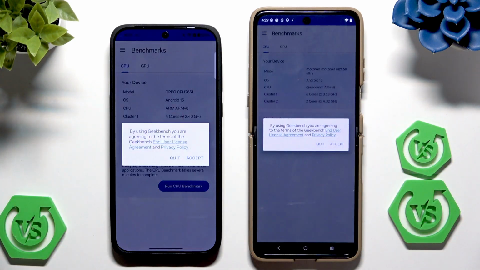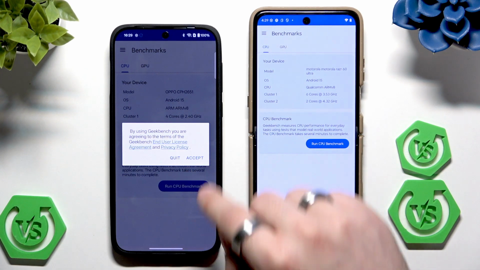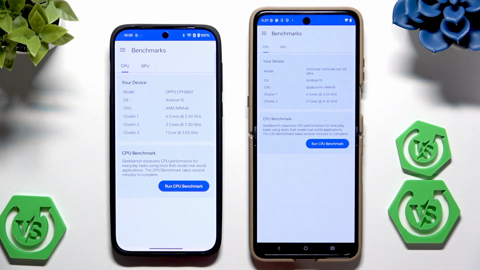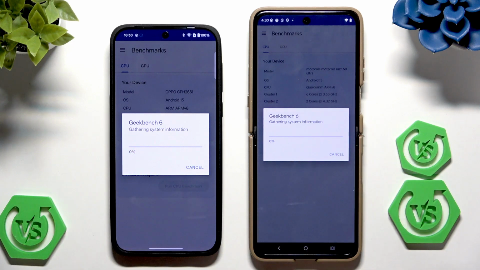In the Geekbench 6 we're gonna perform the CPU and also the GPU benchmark. And in here you can read about this device, a few informations. We have our CPU, the operating system, the clusters, the cores and the gigahertzes. And now let's simply run the test on both of the devices. It's gonna take a while, so I'll see you once it's finished. And then I'm gonna show you the results.